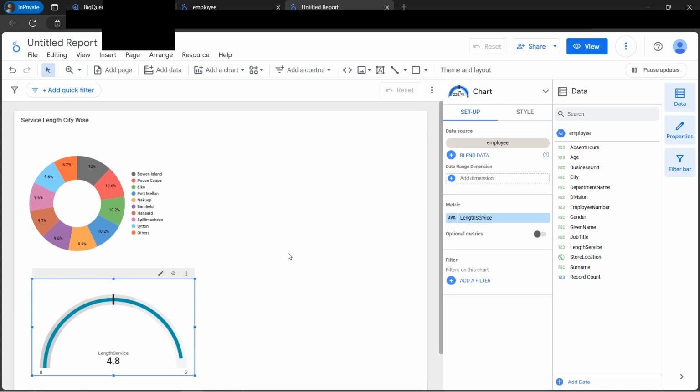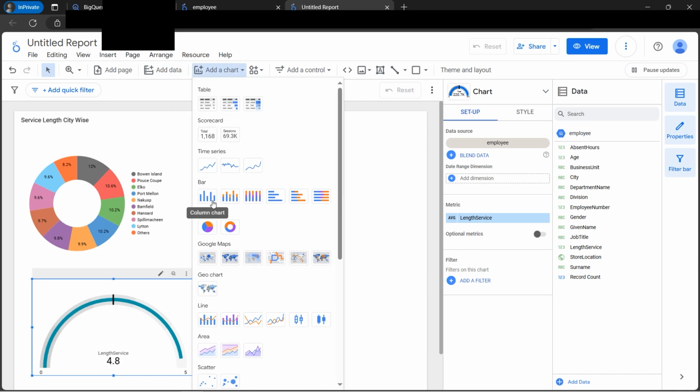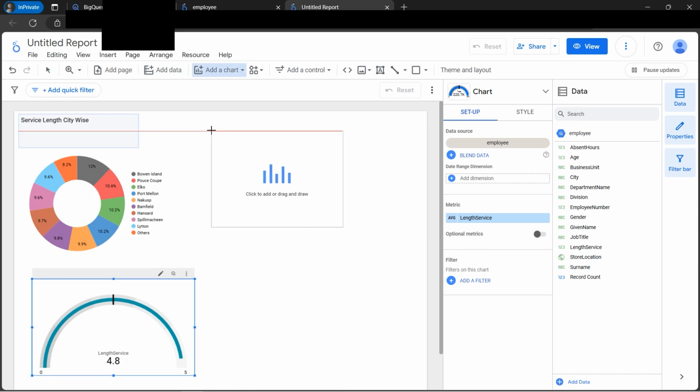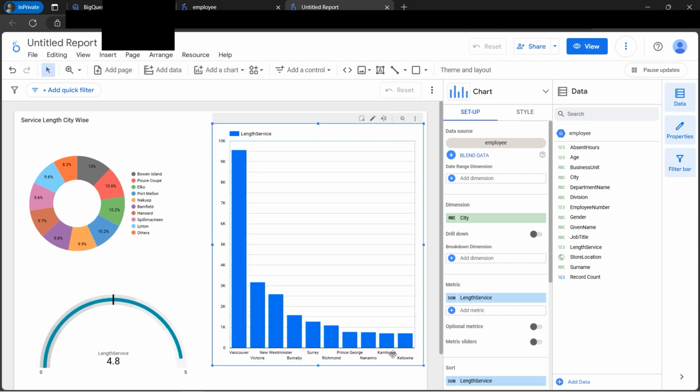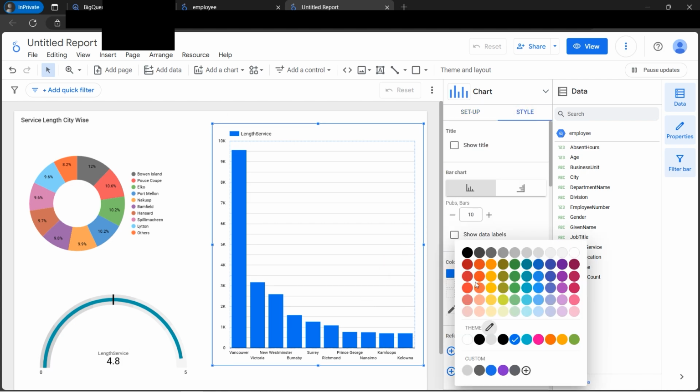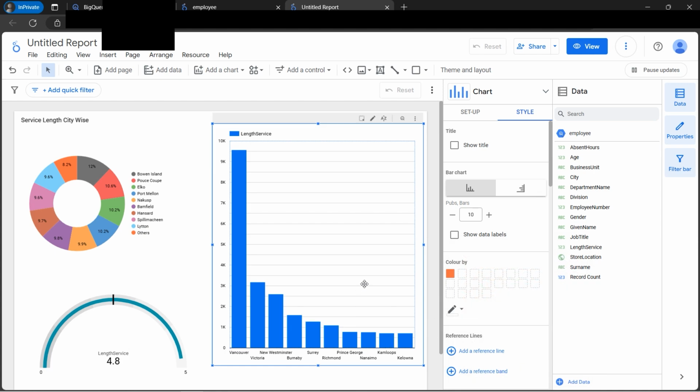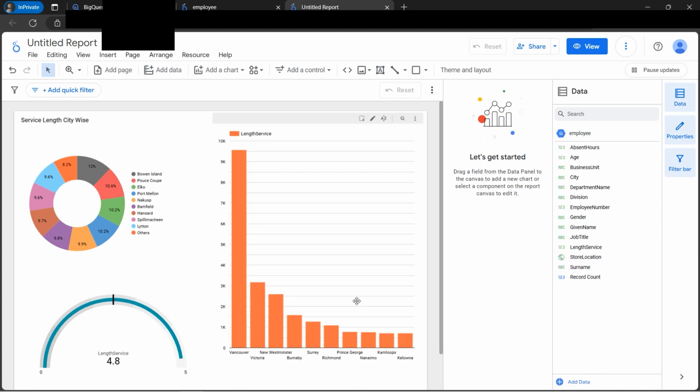Next let's create another chart, because we have an empty area here. Let's create some kind of column chart. Maybe this might look good. Let's drag it, and here let's put the parameters. We can also change the style, maybe the color orange, yeah, something like that, orange.